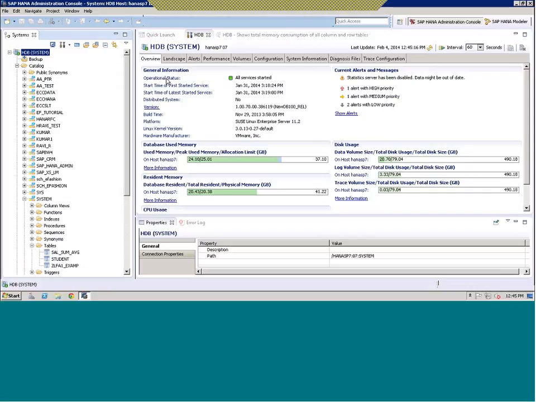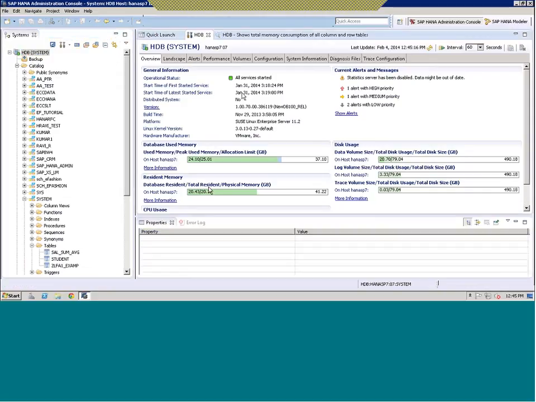Okay, so it says all the services have started. What is the usage of memory? What is the peak used memory or allocation? All right. What are the disk usages? Are we using disks? Yes, we are using disks. Why and how? We will get to that after a few more classes. Probably today itself, when I start architecture, you will get to know where we use the disks and all the things, log volumes, trace volumes, and all those things. You will know when I start the architecture part.